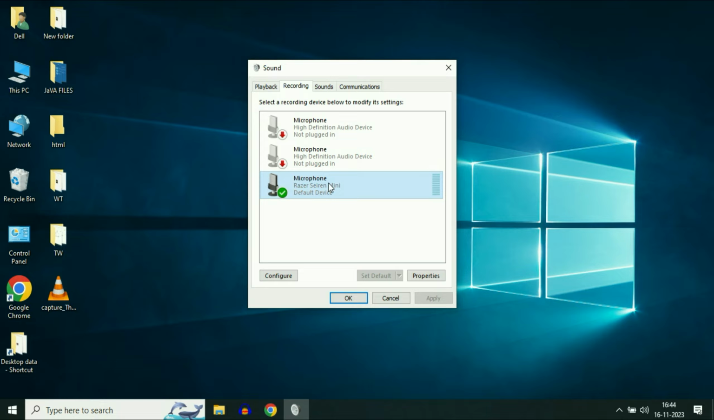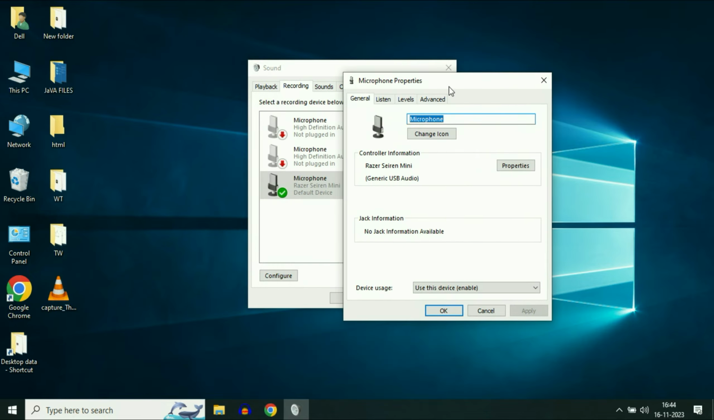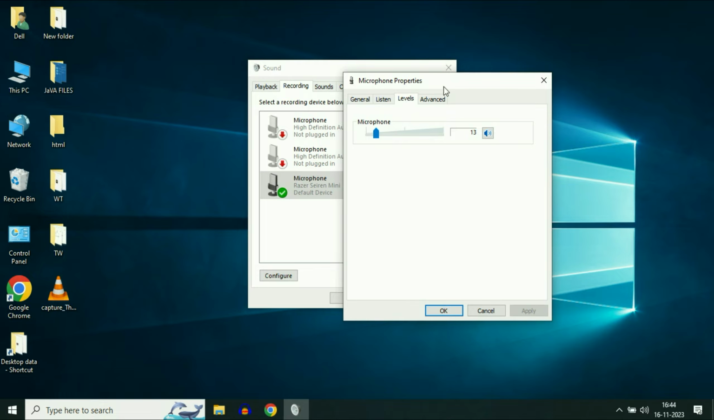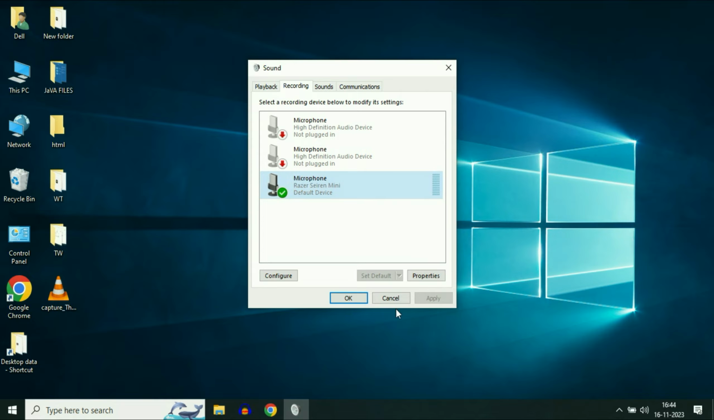Now right click on your external mic, then click on properties. Now click on the third tab, levels, and if your mic is disabled from here like this, as you can see the red icon, so the mic is currently disabled. So make sure your mic is enabled, okay, like this. And you can also adjust the volume of your mic from here. So this is your first step.